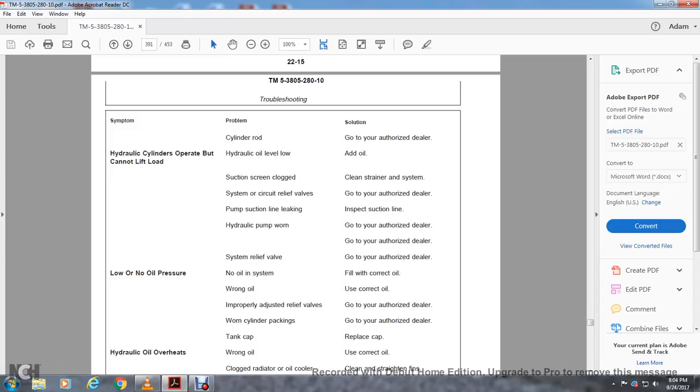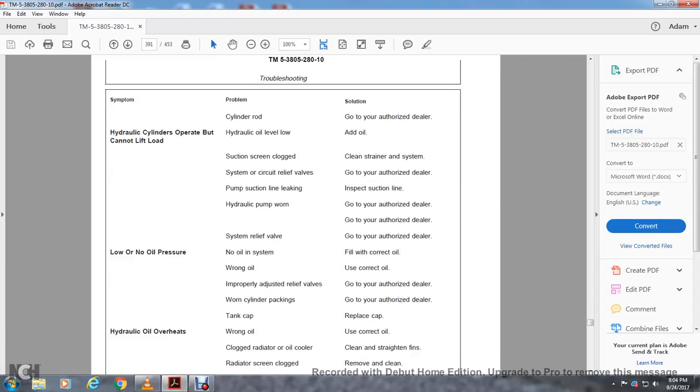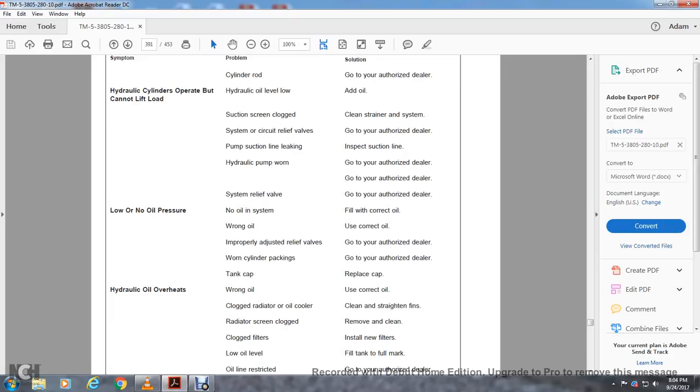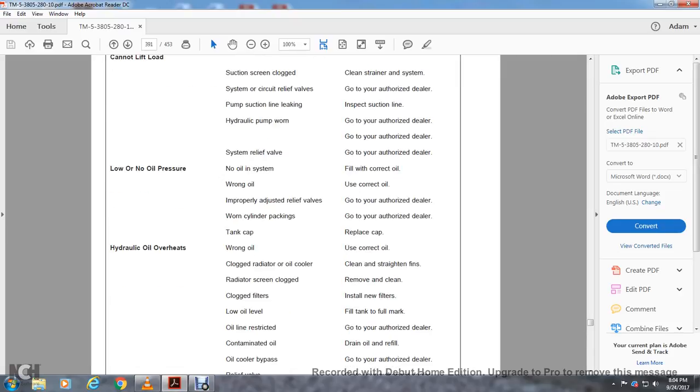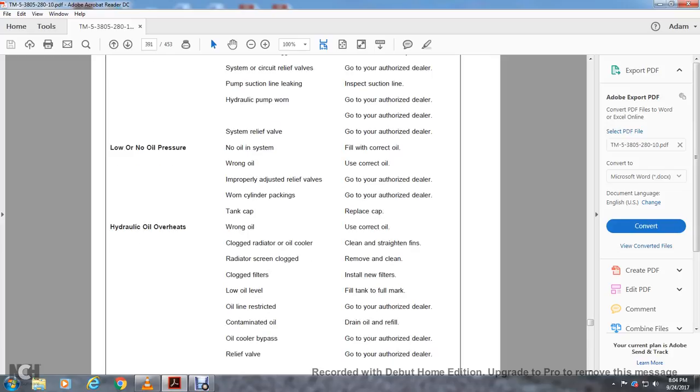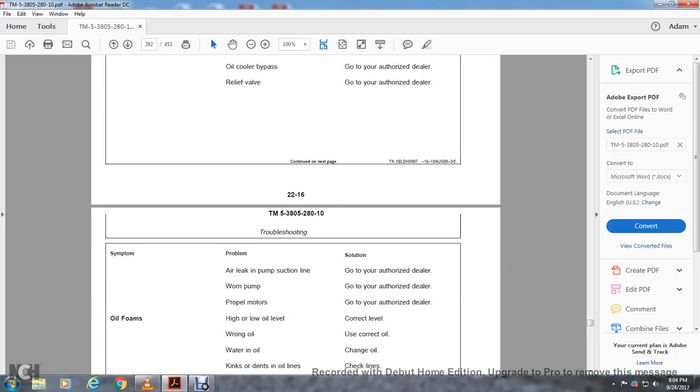If the hydraulic oil overheats: wrong oil, use the correct oil. Clogged radiator or oil cooler: clean, straighten fins, and clean the radiator screen with a suitable cleaner. Clogged filters: install new filters. Low oil level: fill the tank to the full mark. Oil line restricted, go to the authorized dealer. Contaminated oil: drain and refill oil. Oil cooler bypass, go to the authorized dealer. Relief valve, go to the authorized dealer.